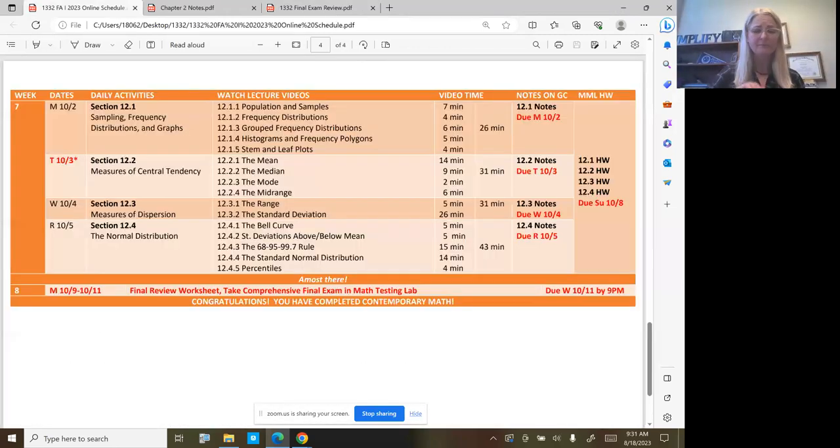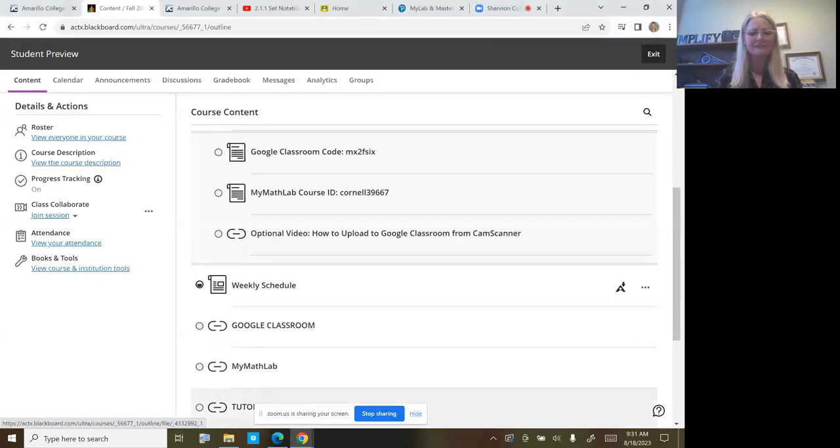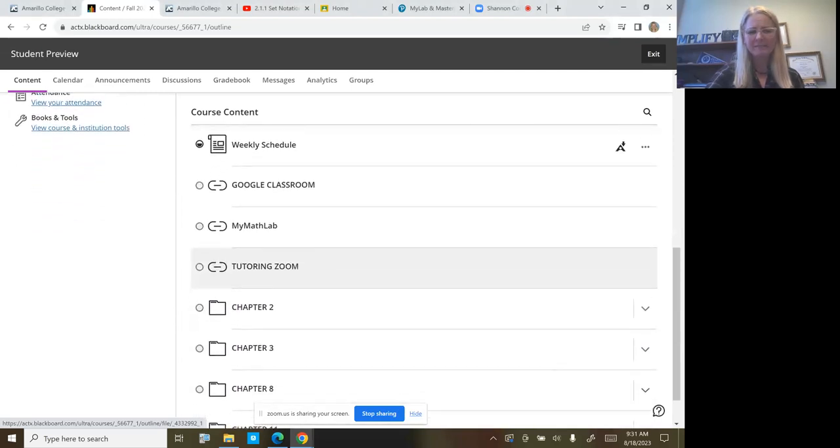Complete that worksheet, turn it in on Google Classroom, then you're going to come to campus to take your written final exam. The written final exam is very similar to that final exam review worksheet. So if you do well on that, you're going to do well on the final exam. And then you will have completed the course. Okay, so that's what our schedule looks like. It's very detailed. So print it out and consult it on a daily basis.